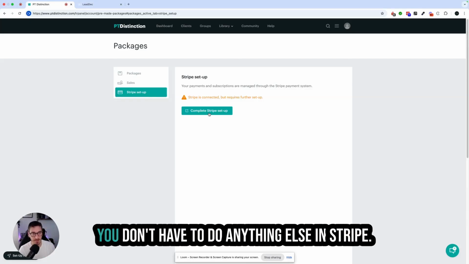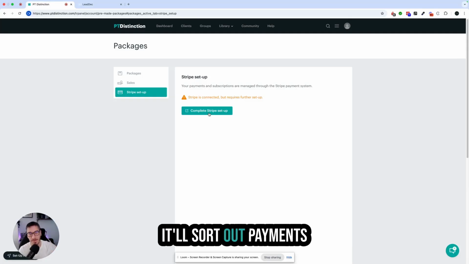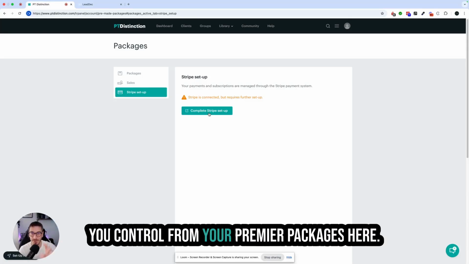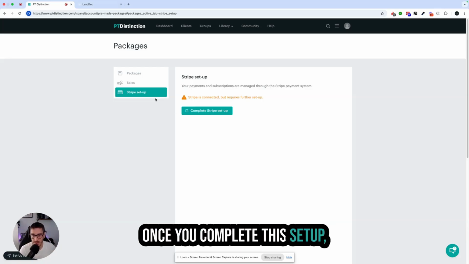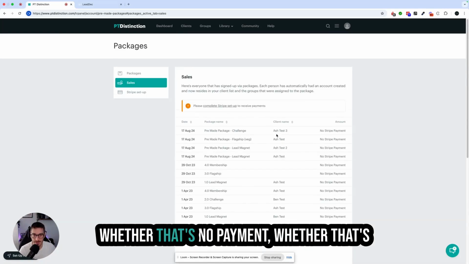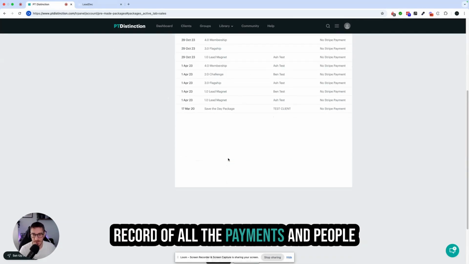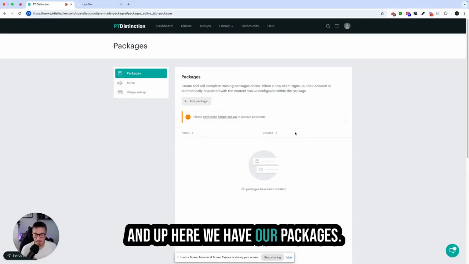Once that's done, you don't have to do anything else in Stripe. PT Distinction will speak to Stripe, it will sort out payments, do everything for you. So everything you do in terms of payment-wise, you control from your Premier packages here. You have to do nothing in Stripe once you complete this setup. You'll also find that any sales are recorded in here as well, whether that's no payment, Stripe, or whatever it is. You'll find a record of all the payments and people signing up in here with the packages. And up here we have our packages.